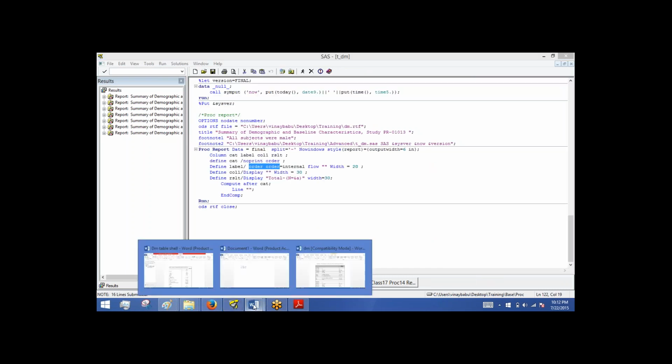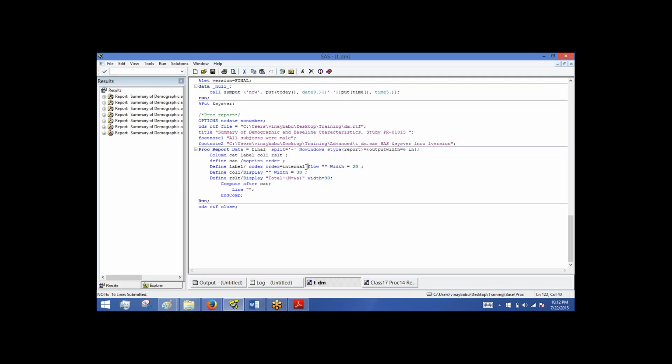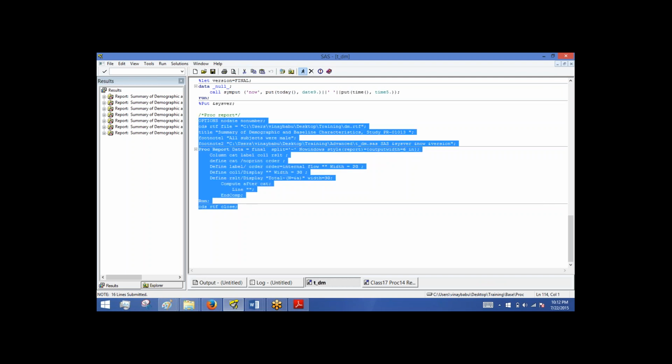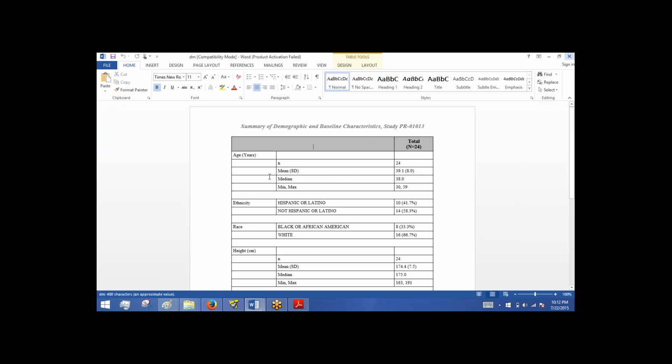Sir, but what is order equal to internal? So internally order it. That means when it is finding it the second time, it won't print it. Now if you see the report, I don't want it to be printed.